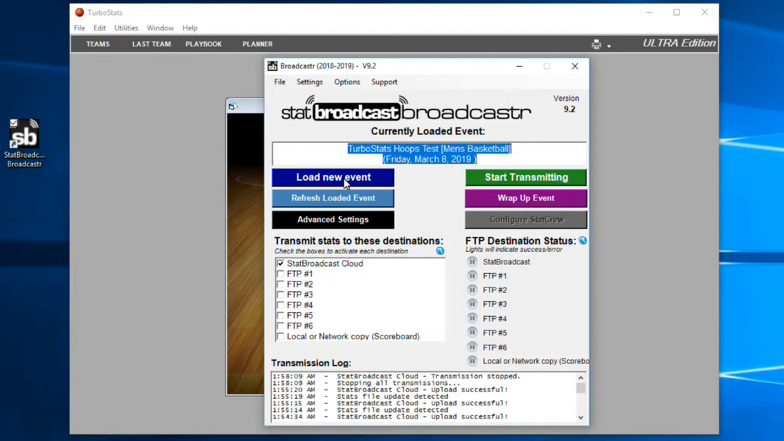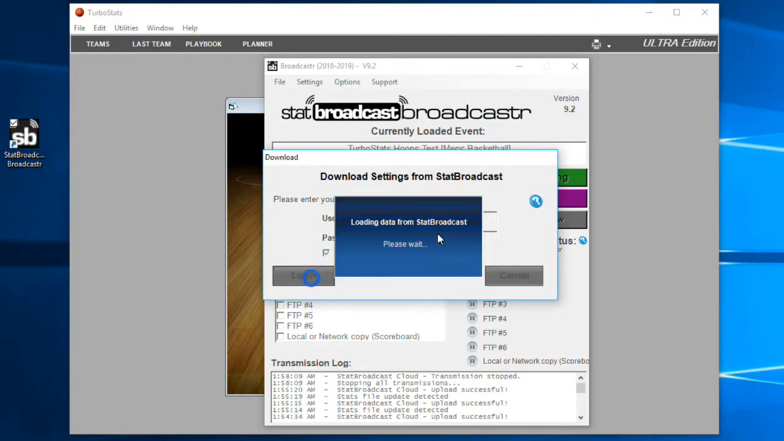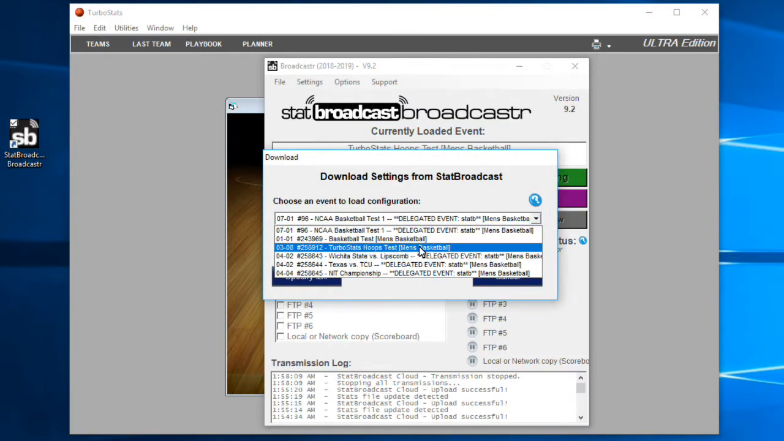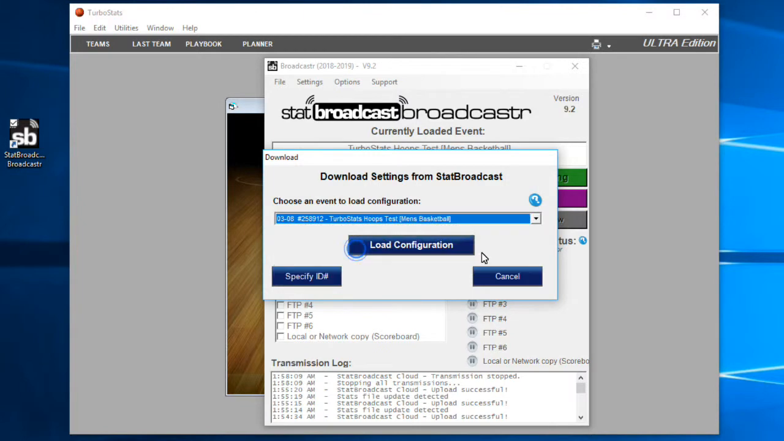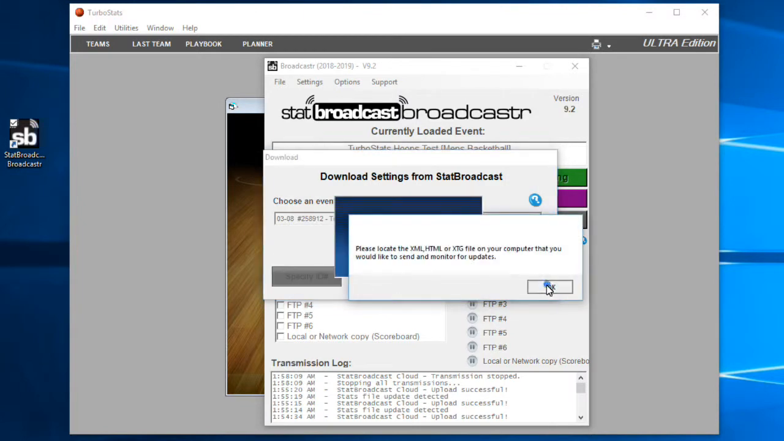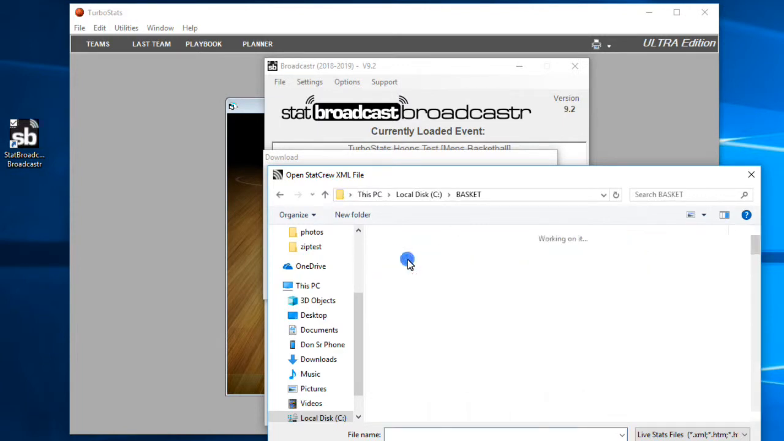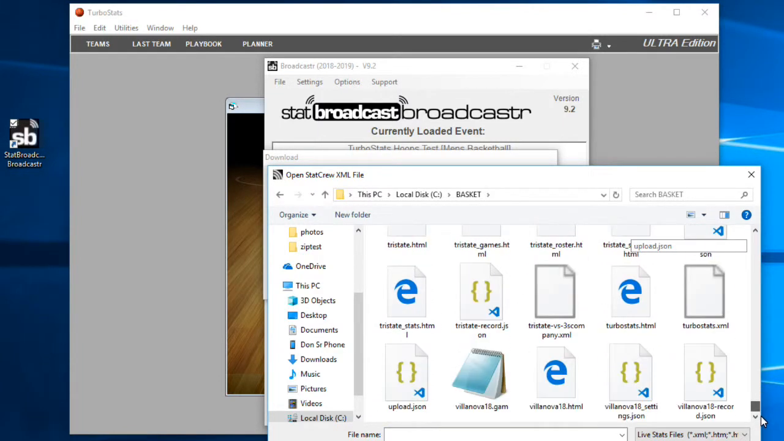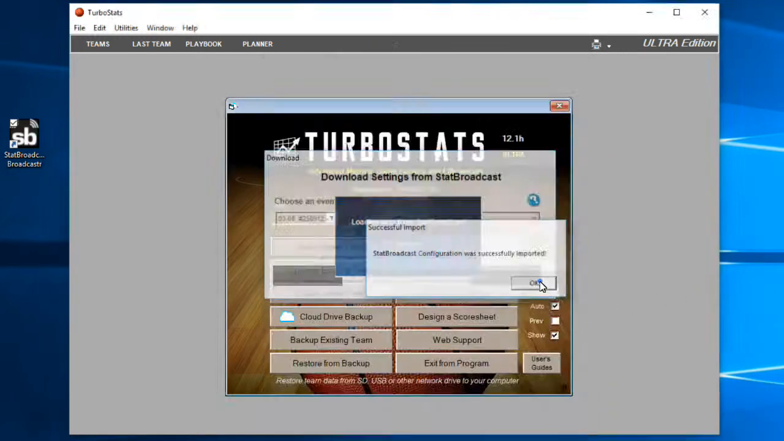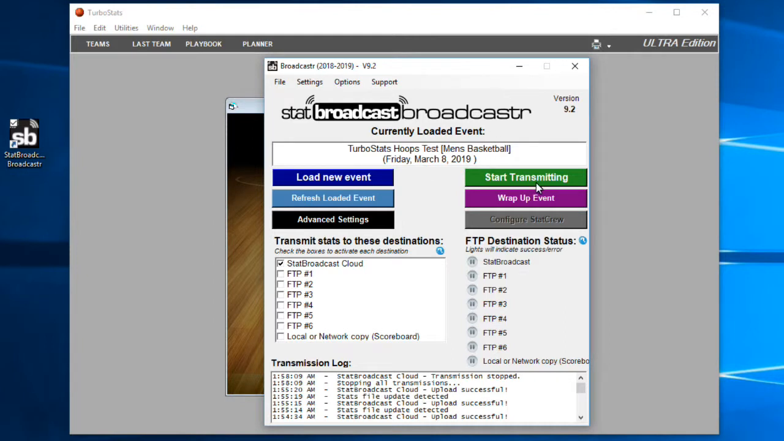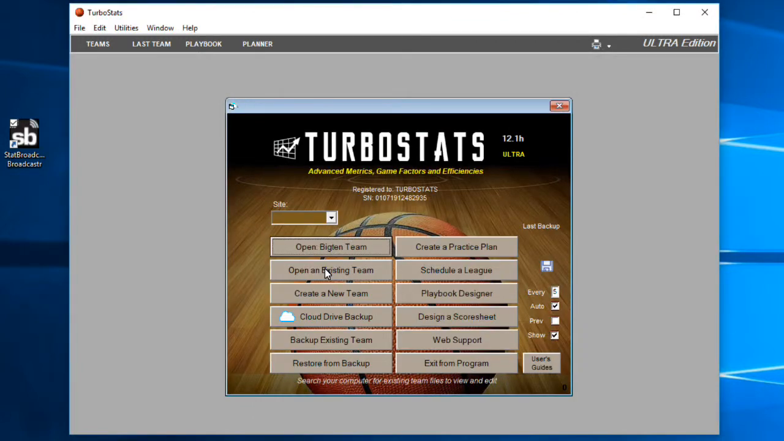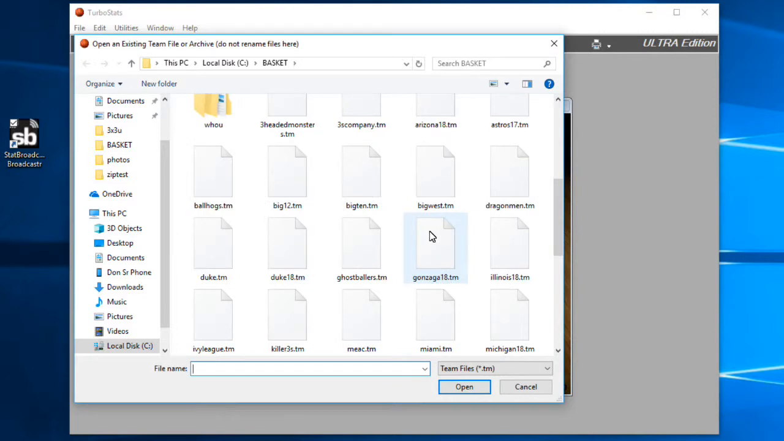Then you got to go and load a new event. Okay, and then pick the next game in the list here that you're going to be scoring. I don't have another sample, but you pick the next game, hit load configuration. Again, pick the XML file, go to the basket folder, pick TurboStats.xml. Okay, don't want to transmit yet because that's going to put in the game we just completed as the new game. So let's go in and let's open up another team that we're going to score with.